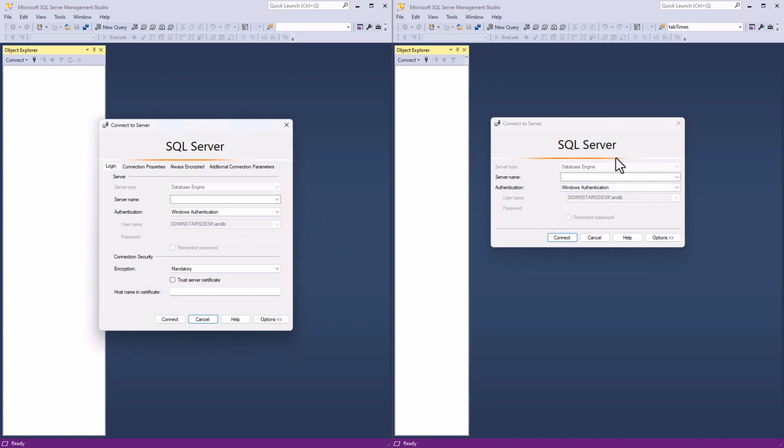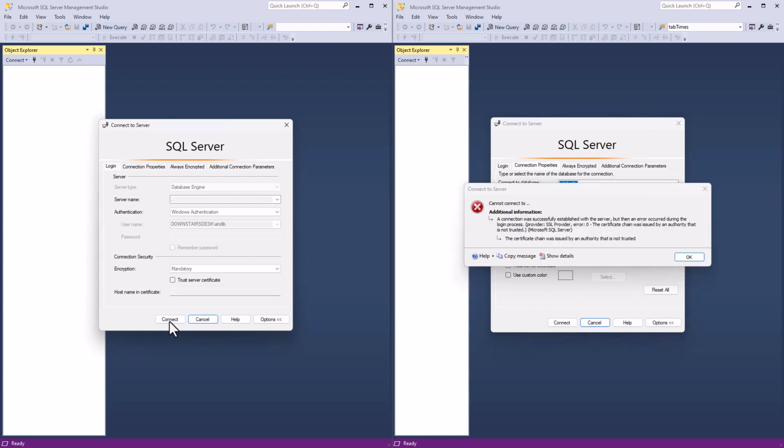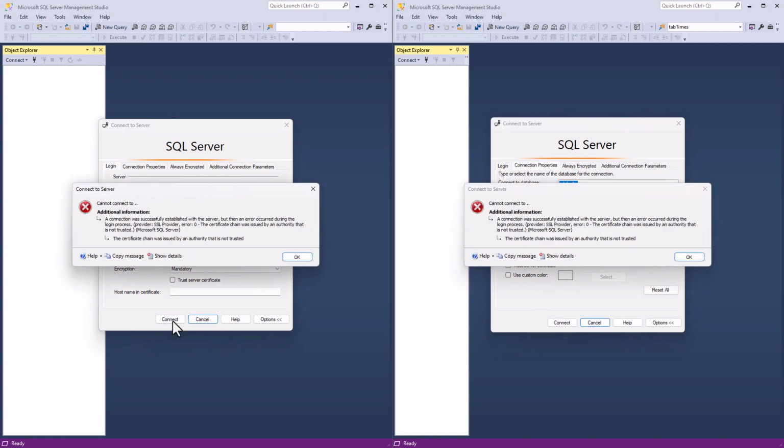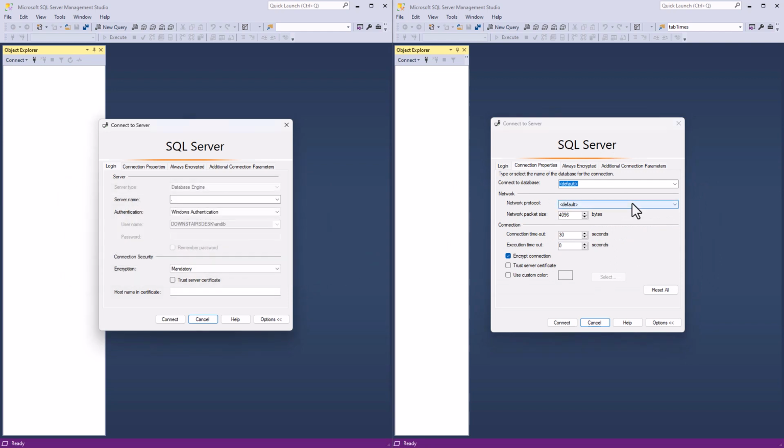Now, I can show how this works in SSMS 19 as well. If I go into the options and click on encrypt connection and then try to connect, I get exactly the same error message. So it was the case in SSMS 19 that such a scenario was possible. However, it used to be that encrypt connection was turned off by default in SSMS 19, whereas in the newer SSMS 20, it is turned on by default.